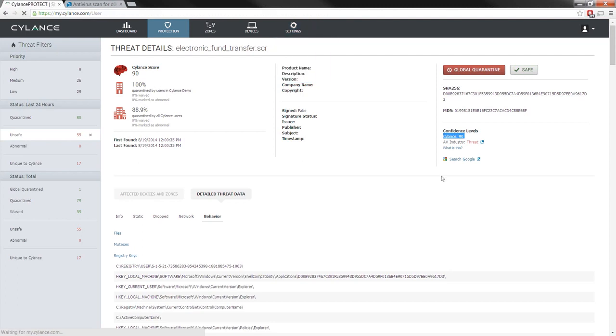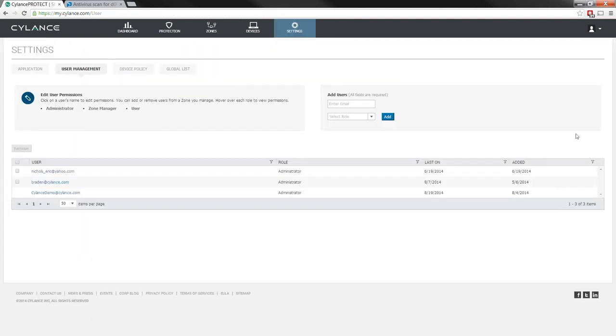The last thing I want to show you is user management. And this is where you can create users within your account. And you can have administrators who essentially are able to do anything and everything within the system. Then you can have users and zone managers that are defined within a zone.